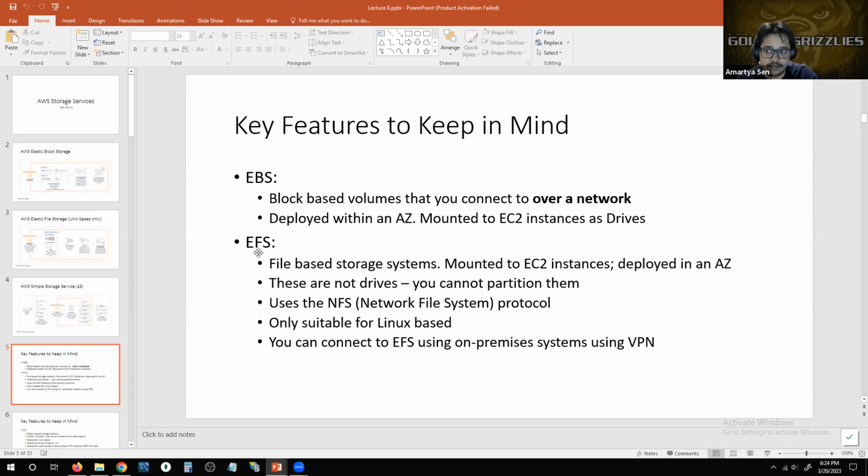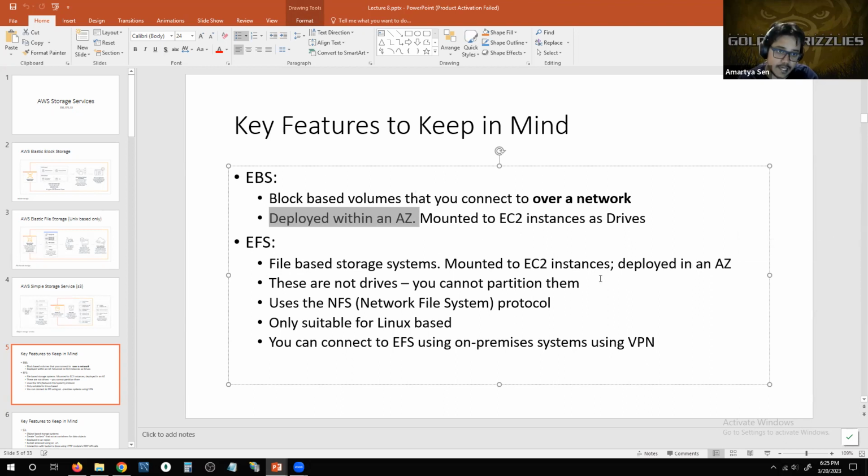Compared to that, EFS, or the file storage, is mounted on the EC2 instance, but it is deployed in an availability zone as well, just like your EBS. The distinguishing factor of EBS and EFS from S3 is that these two are AZ deployments, that is, deployed within an availability zone, and S3 is deployed across the entire region. So no matter which zone it is, they will all be able to ping S3 depending on the permission policies associated with S3, all right?